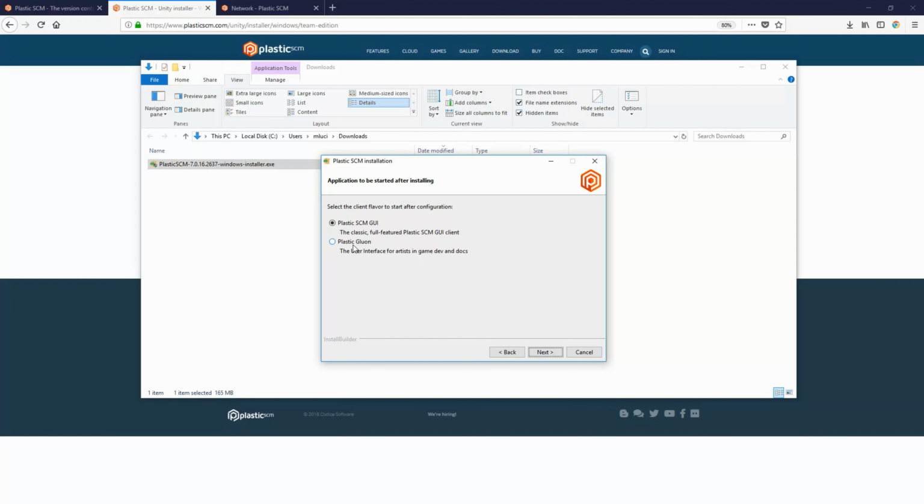Choose, on the other hand, Plastic Gluon if you are an artist or a designer and don't want to handle the complexities of full-blown version control, but rather benefit from its goodies. It is extremely intuitive, with a built-in workflow designed for artists who do not require an advanced operation to develop their work.